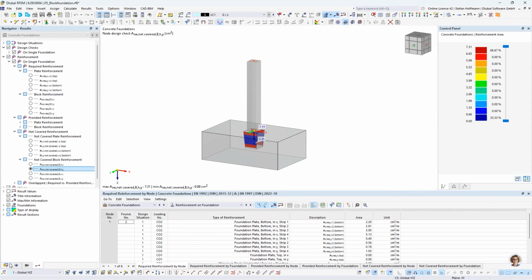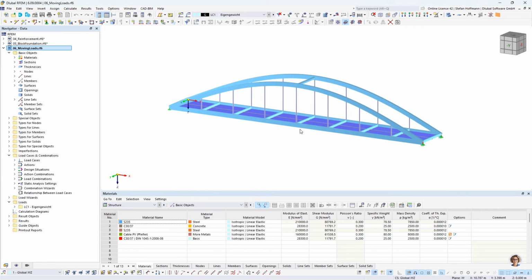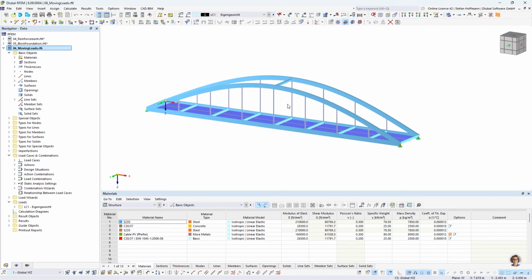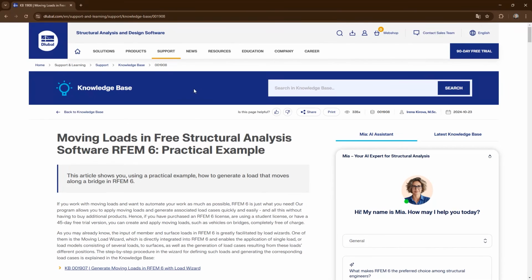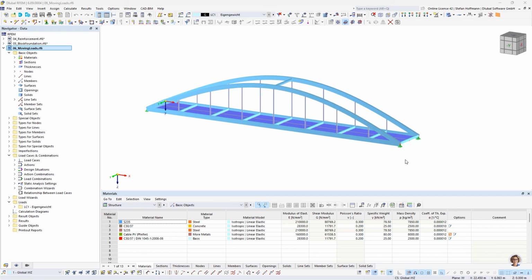So we are coming to my last example. And the question is, how can I create moving loads in RFEM 6? So in this example, I use the model from our knowledge base article 1908. So we have a load which we would like to define, 2 single loads, 1.5 meter spacing, vertically and horizontally in both directions. And we have then an axle load of 240 kilonewton per square meter with a size which is given in here. So it should go across the bridge.